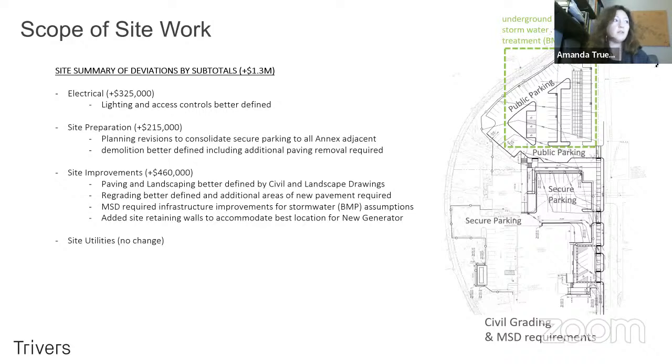So we've got a little bit more pavement demolition, a little bit more grading. And then the site improvements themselves, again, paving and landscaping, regrading, the MSD requirements. We've got some water treatment that has to happen as relates to BMPs. We've got a preliminary advice on how we are going to have to treat the soils and the water for this project. And then we've got a small add, not a large number, but we've also added a retaining wall for that generator, that's for police, for that new generator. And there were no changes to the assumptions for the site utilities costs.